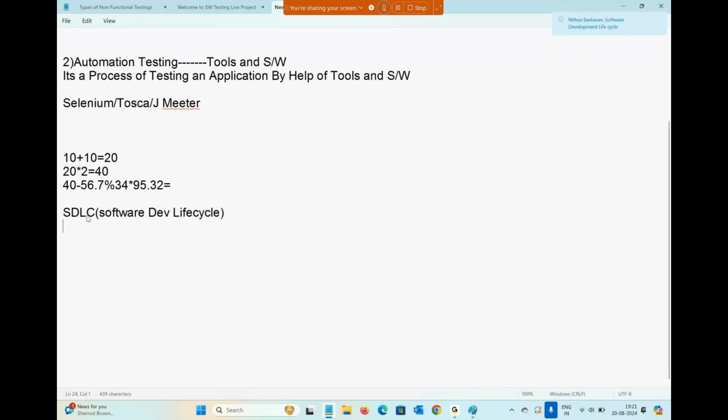Anyone? What are the SDLC steps? Either right or wrong, not a problem. If you know any idea about the SDLC steps, just give me your answers in the chat box.